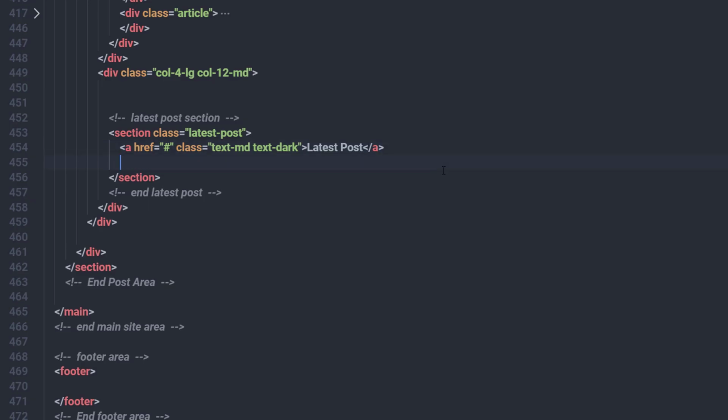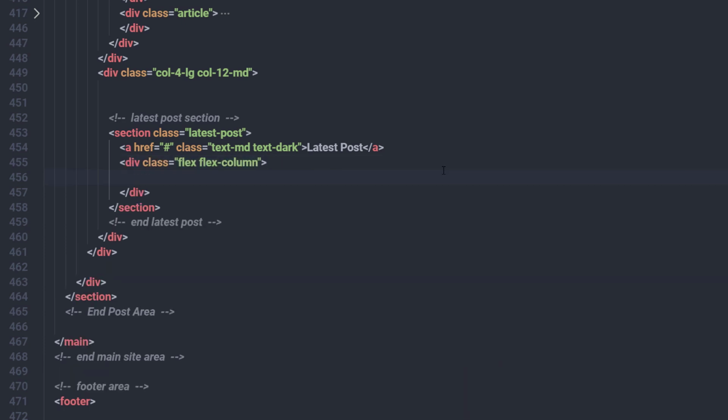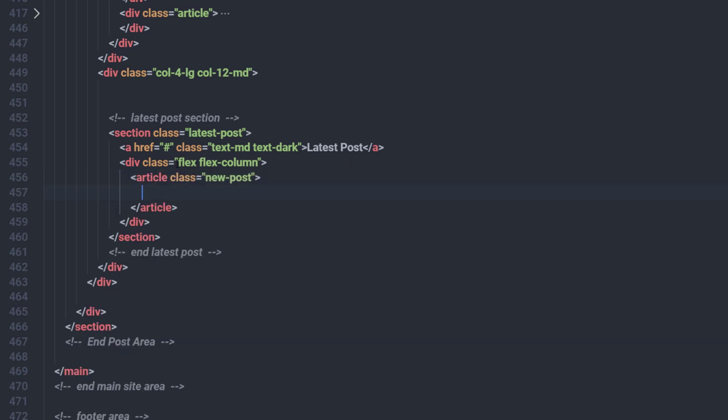Just out of this anchor tag, I'm going to create a division tag with the class flex, and I'm going to add the flex column class. And in this div, I'm going to have my article, and I'm going to specify the class new post to it. Now, as you can notice, I'm going to use the flex column class to create these articles, so we will get all these articles on a new line.